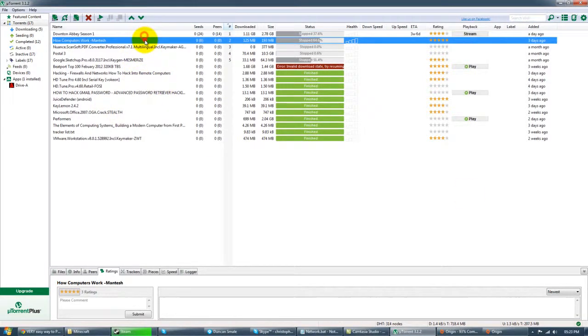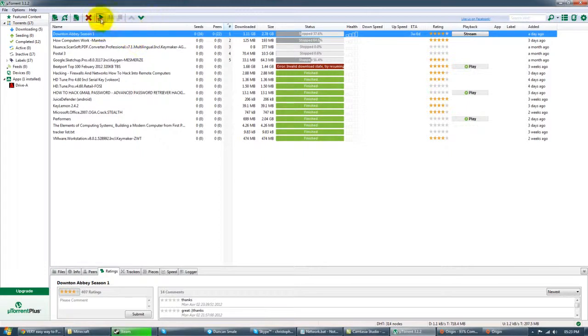You're not going to corrupt your data or lose anything. You just download and stop. It's much easier, much more efficient.